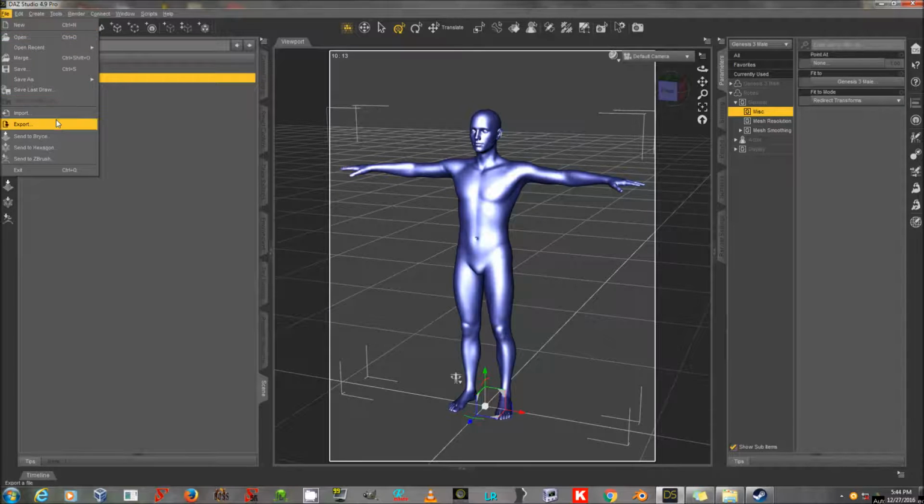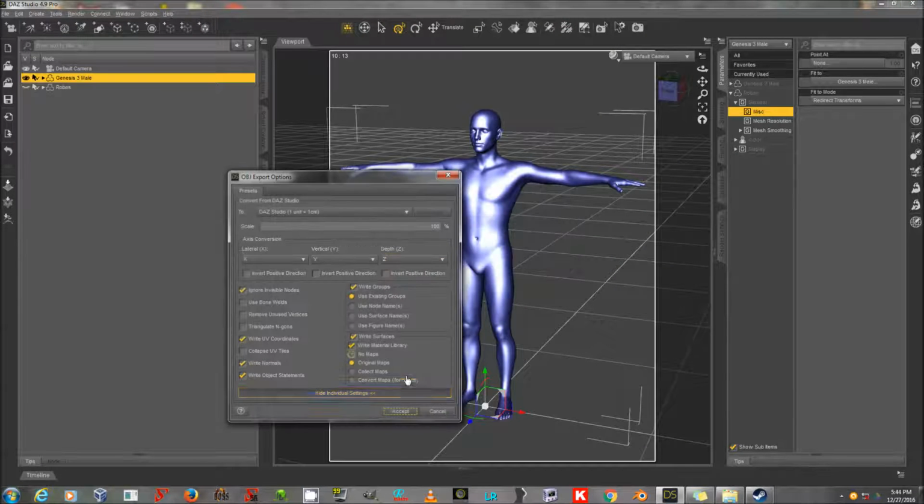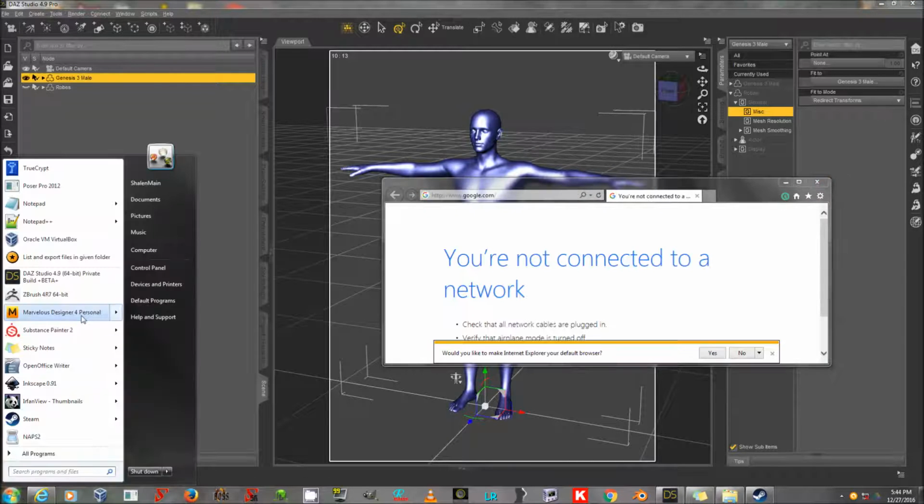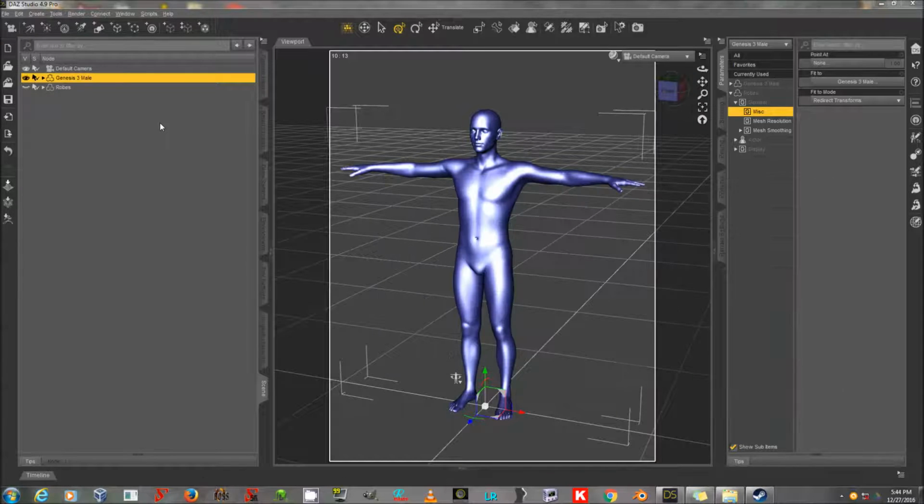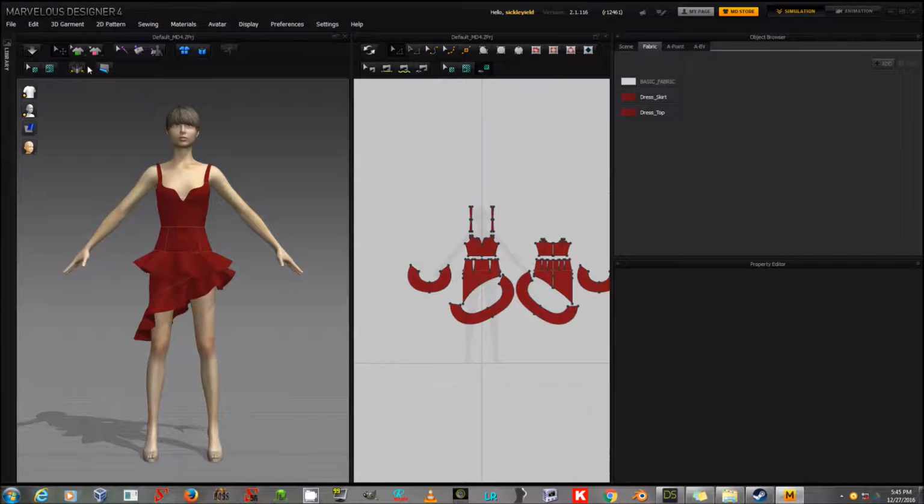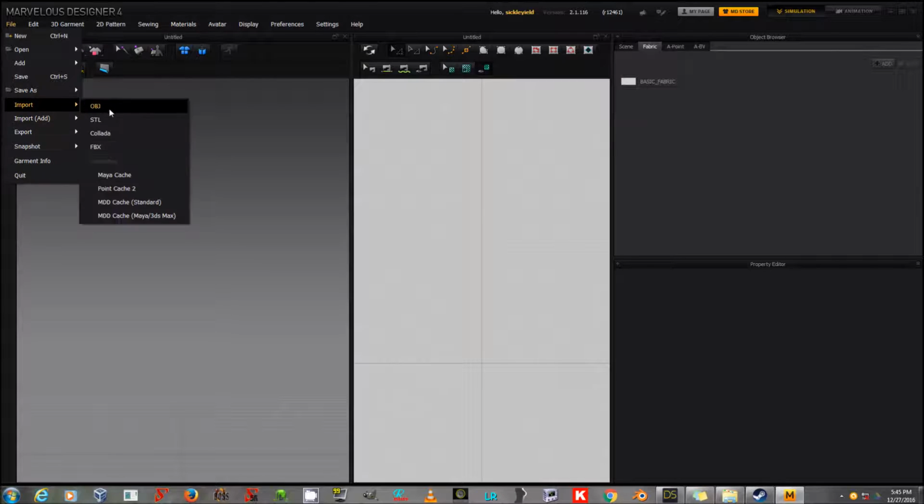I've exported Genesis 3 Male as an OBJ base to use as an avatar in Marvelous Designer, and I'm also going to export the Friar robes. Okay, I've got the startup screen again, so I'm going to say File, New, Avatar, Clear All Avatars, and then File, Import OBJ.